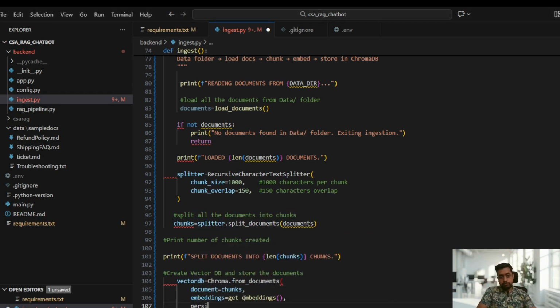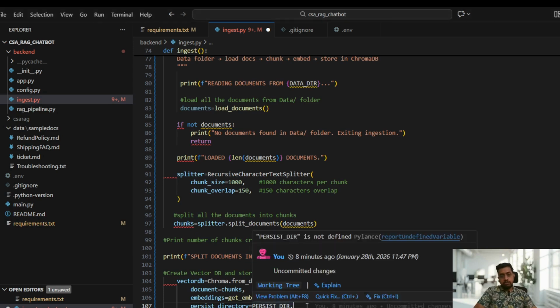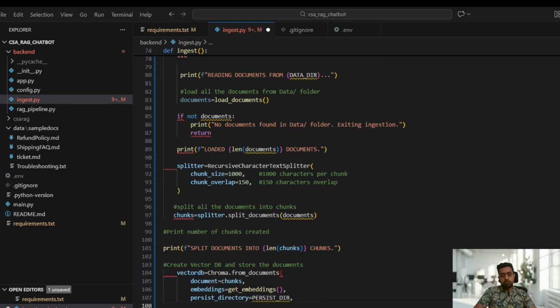I'll show that. Persist directly equal to persist dir, which is the folder location where the DB will be saved, right? So these are three other important steps which we want to write. Okay, so this one, let me close it.